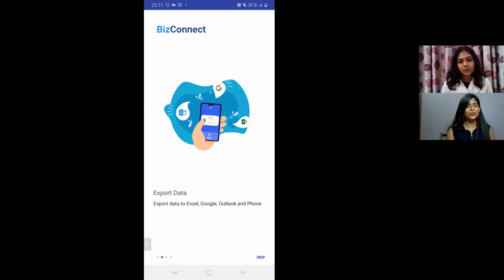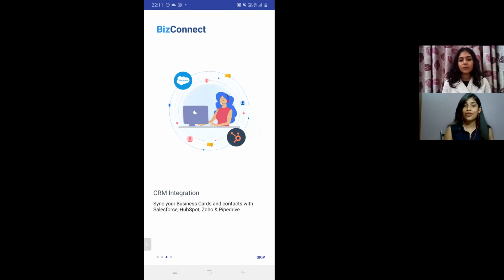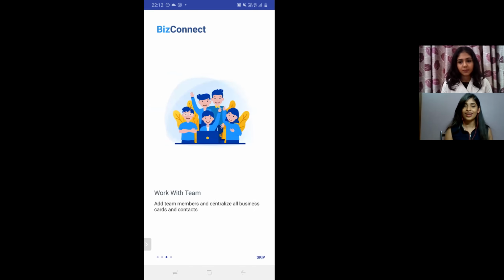BizConnect also provides you with this great opportunity to export your data to Google, Excel, Outlook, and phone. If you're already using a CRM that is maybe Salesforce, HubSpot, Zoho or Pipedrive, then need not worry. You can also integrate your BizConnect application to these known CRMs. BizConnect shall also give you the great privilege of collaborating with your teammates so that you have a central portal for all your leads, client details, and contact problems.